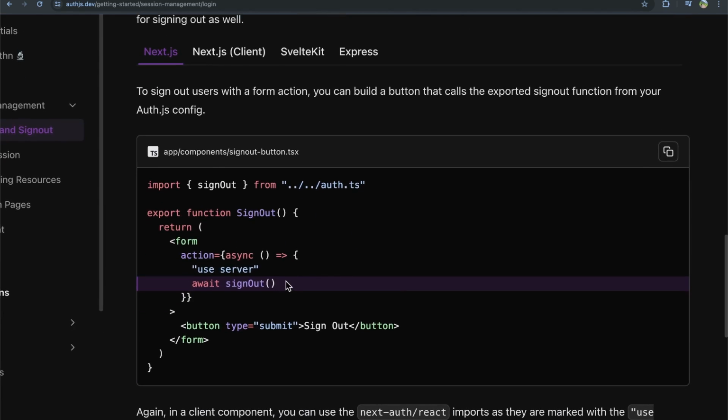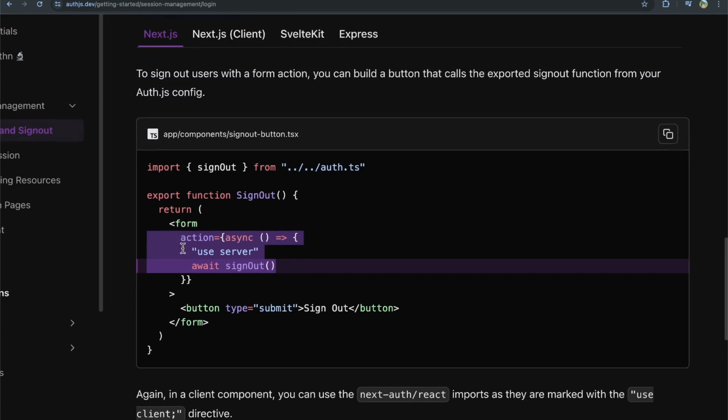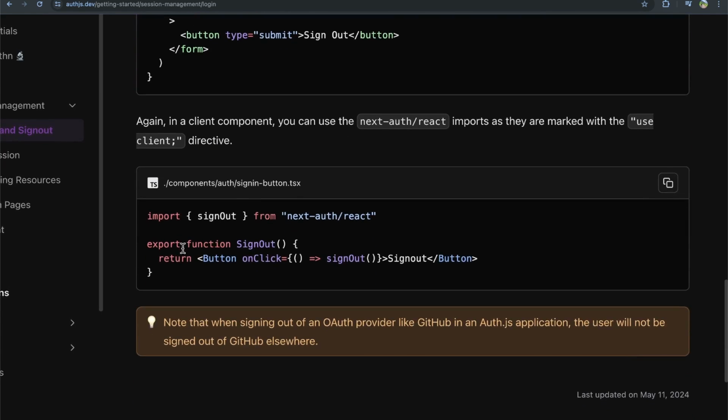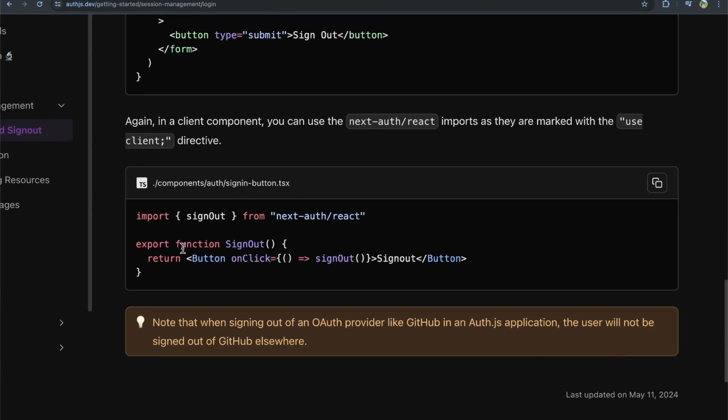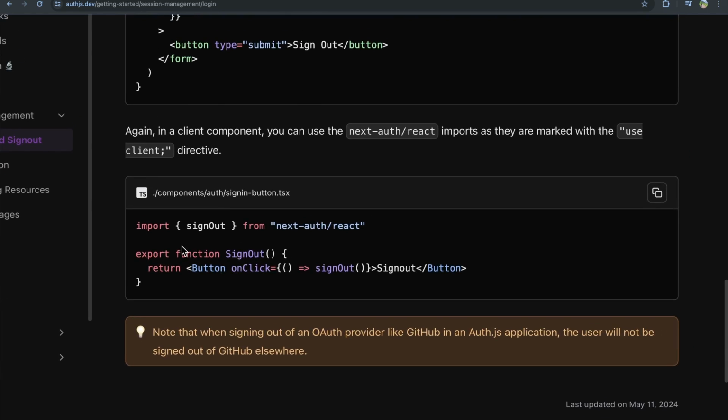And we could do this within a server component and using a server action, just like we did for sign in. But we can also do it as a client component. Just for the sake of variety here, let's do it within a client component here. So we are going to need to import signOut from next-auth/react. That is what we need to do for client components here. It says, again, in a client component, you can use the next-auth/react imports as they are marked with the use client directive. Let's create this sign out button here and signOut from next-auth/react.